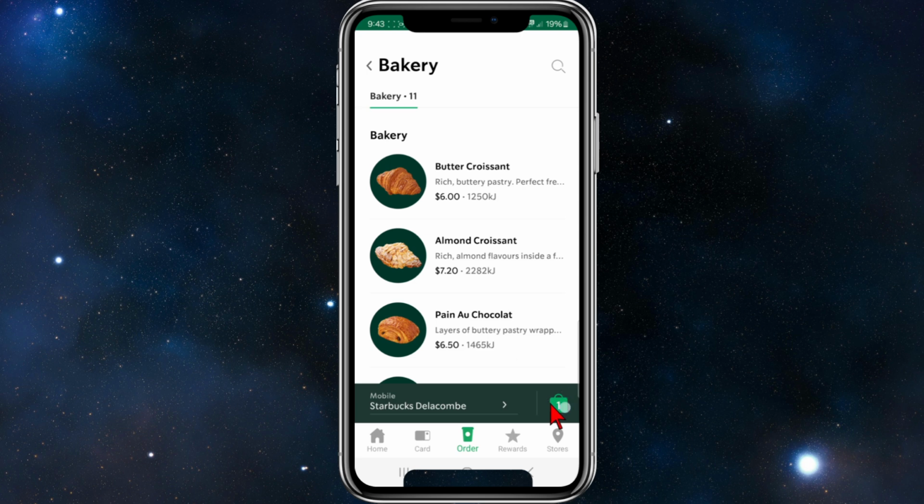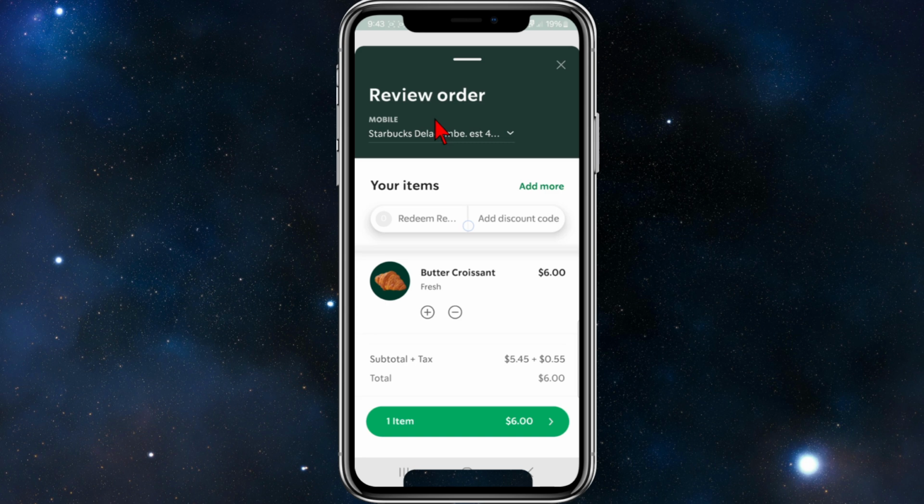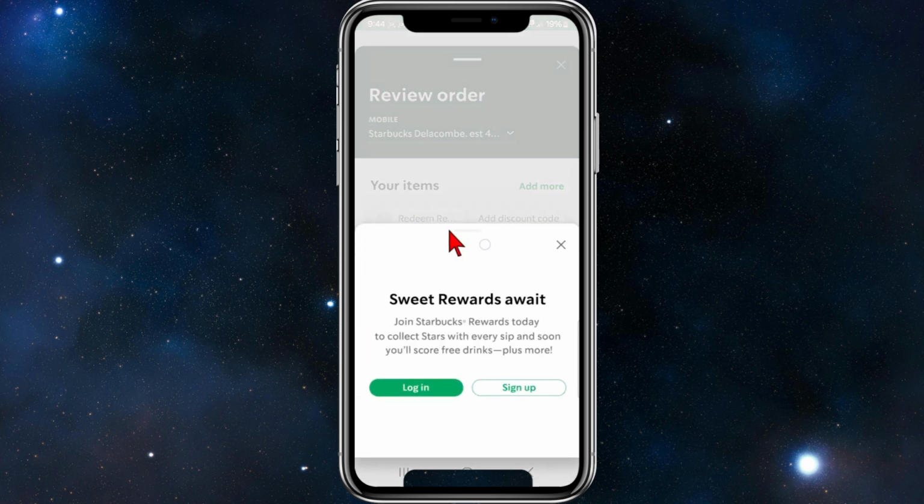So I'm going to click on one. Alright, now I'm at the review order page. And now under where it says your items, it says redeem rewards. So go ahead and click onto that.